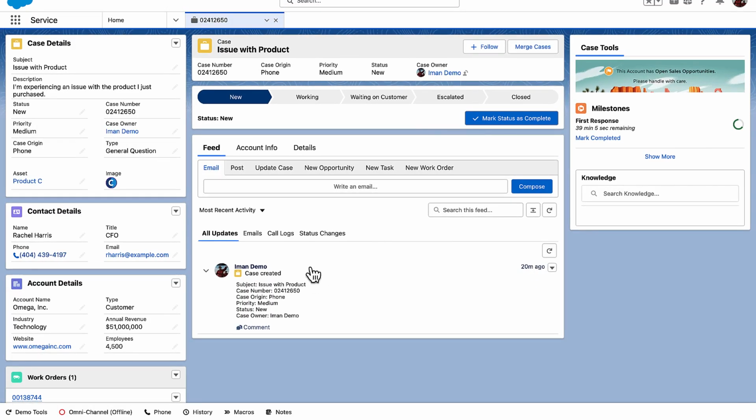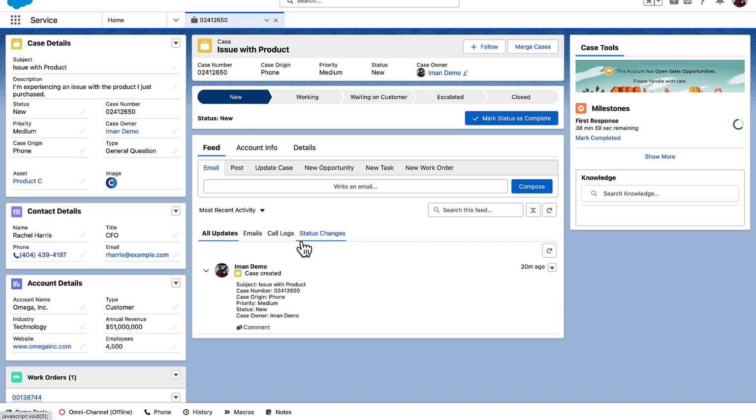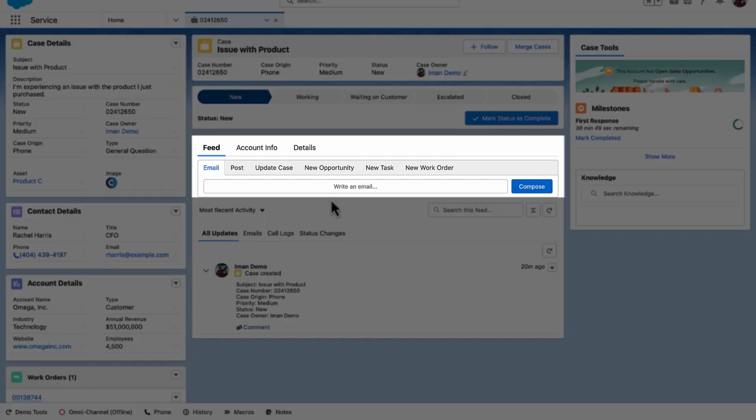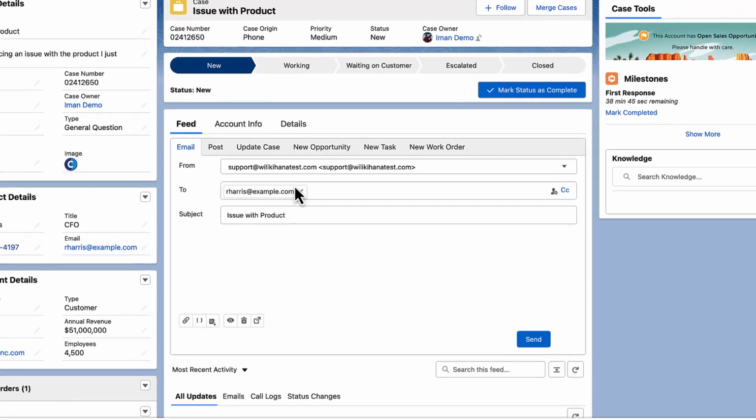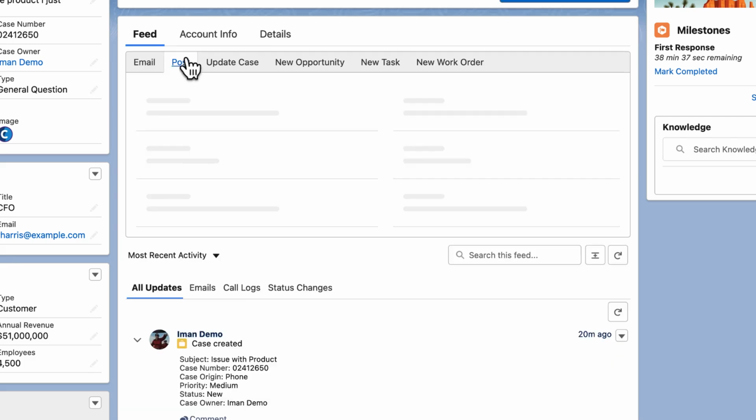And then here at the bottom, we have what's called the case feed. This is how you're quickly going to acclimate yourself to what happened with the support case and where we are now. Every update, every email, every phone call is going to appear in this feed. And this part in the middle is where you can provide actions for your agents to take. They can send an email right from here, with access to email templates and attachments, which is a great way to streamline outreach to your customers.